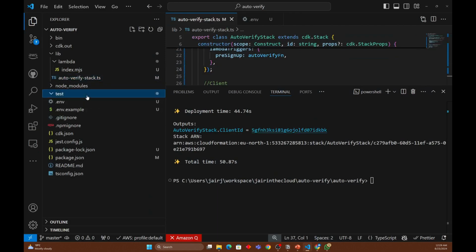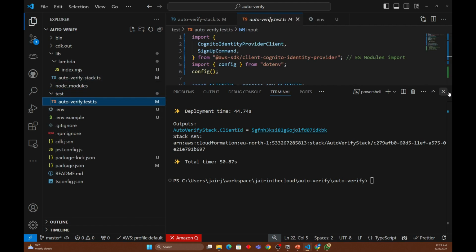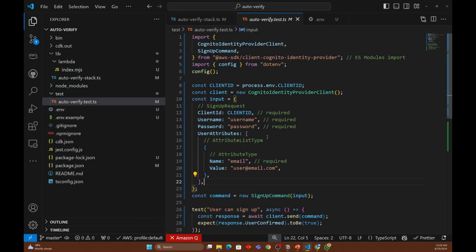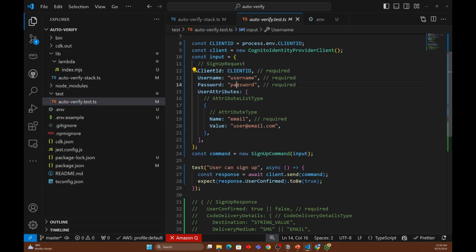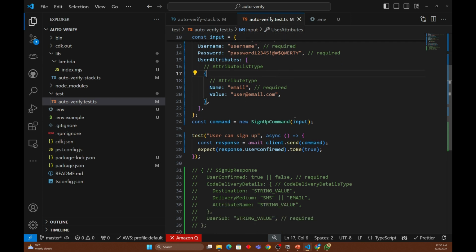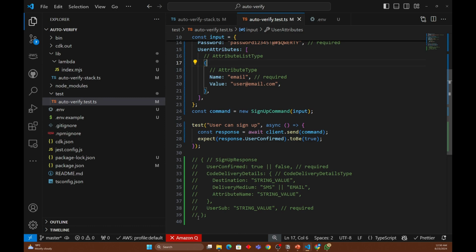So I already wrote the tests. So we can run some tests to see that the client is verified. So we're just using the SDK here. So client ID, that's what we're taking from our environment variable. And then we're just using all of this. So we might need something sophisticated here. So that's going to be our password. This is going to be our email, and we're going to test, you can see the signup response here.